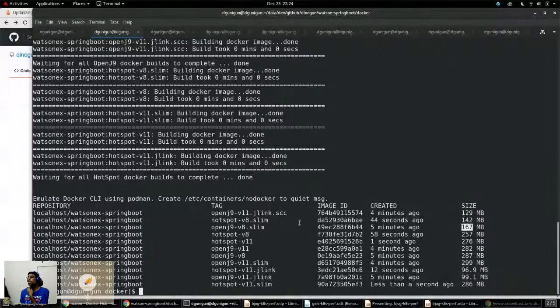If you don't have the shared class cache, in fact, you can make it even smaller. The Hotspot image is actually just about 97 MB in size. So the advantage with this image is that not only is it small, but it also helps you to start up faster. Adding the shared class cache helps you to start your application about 40% faster.